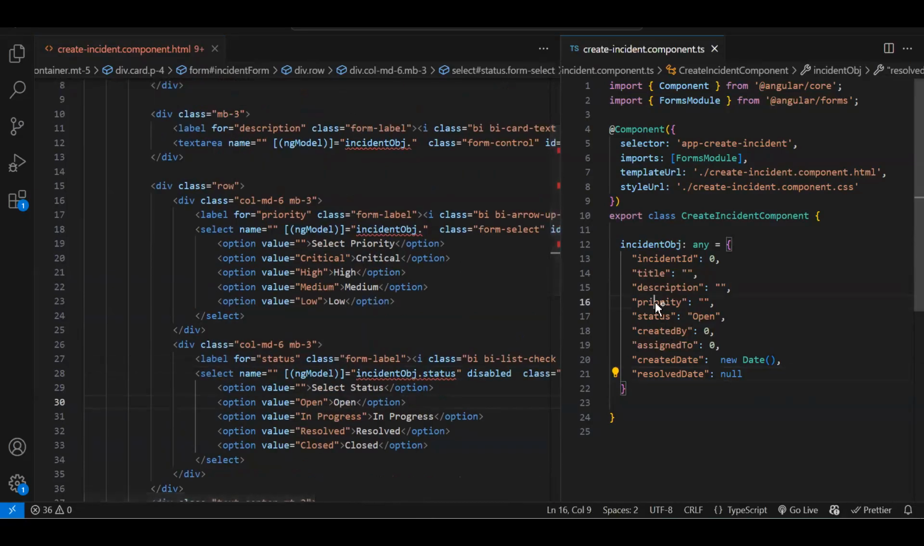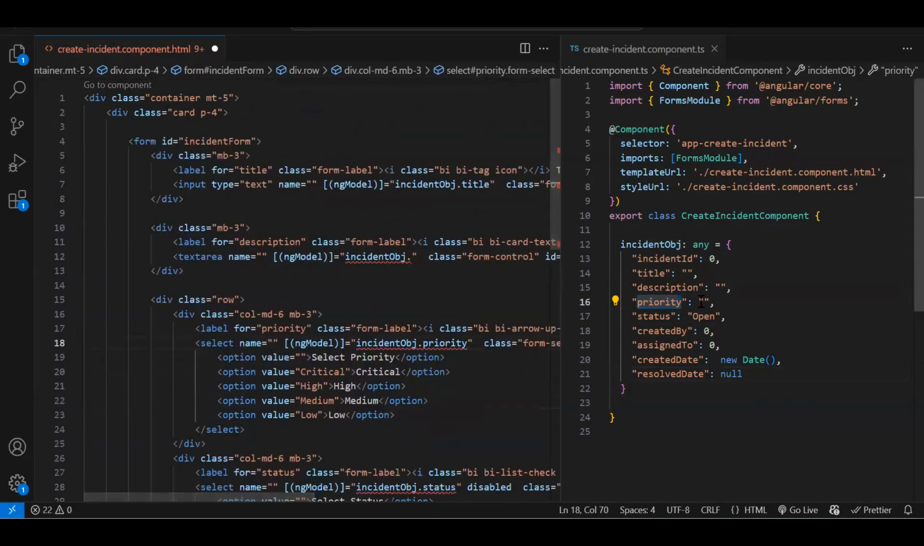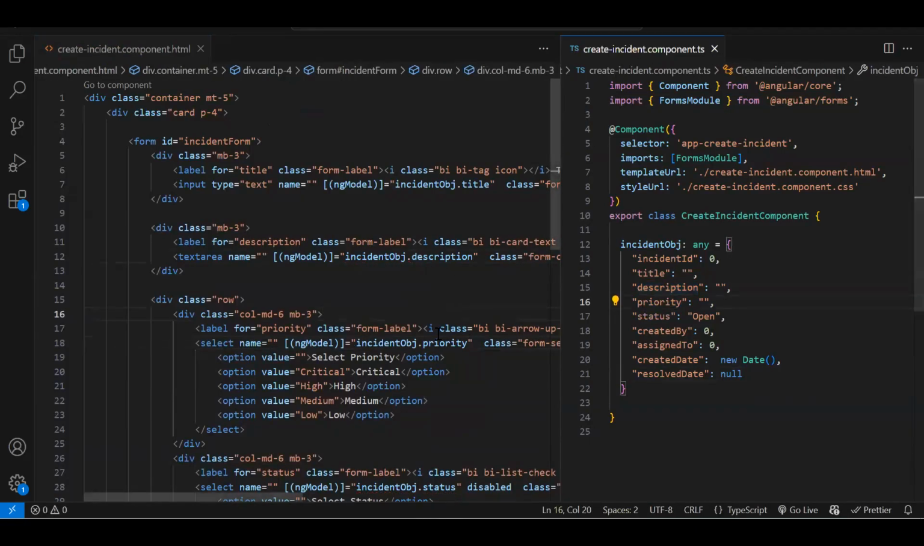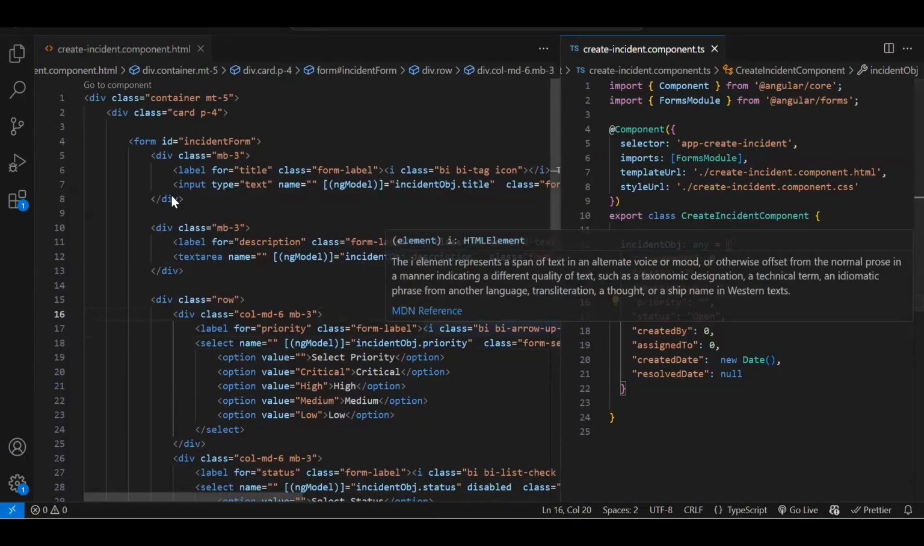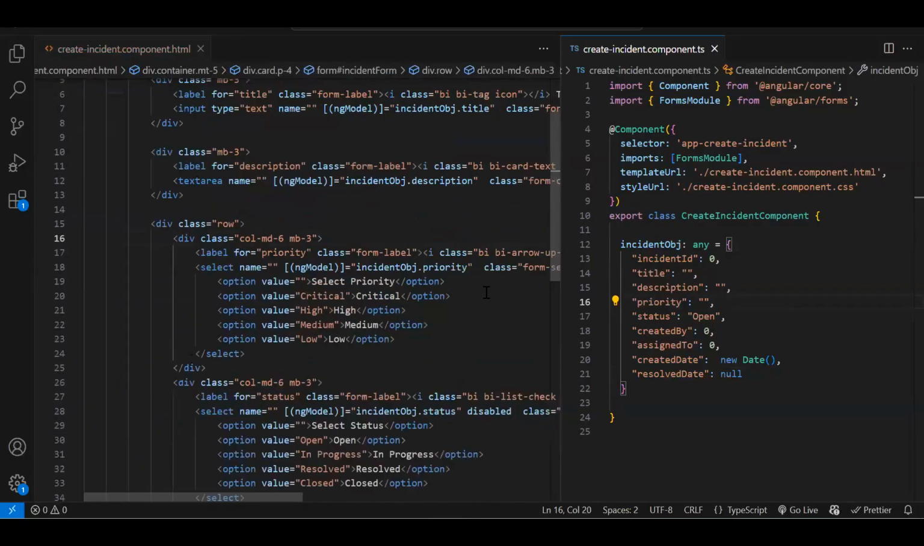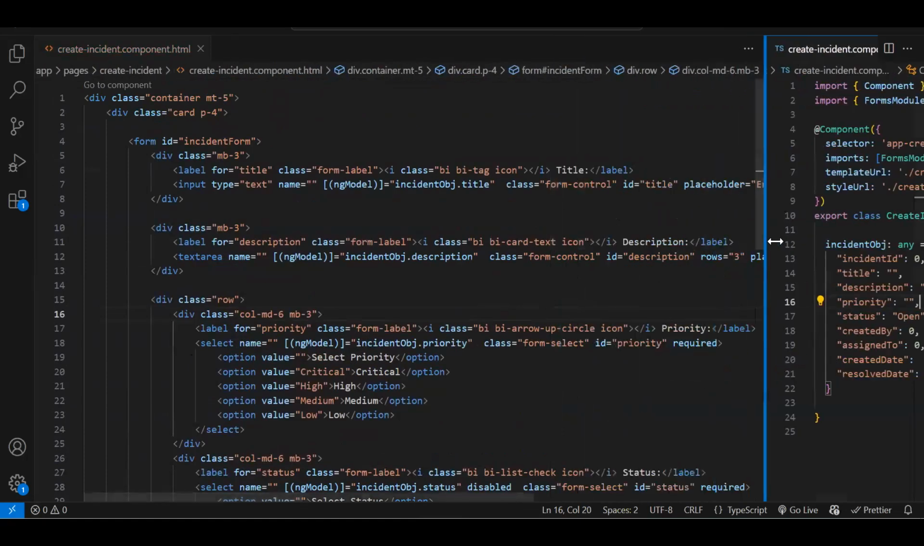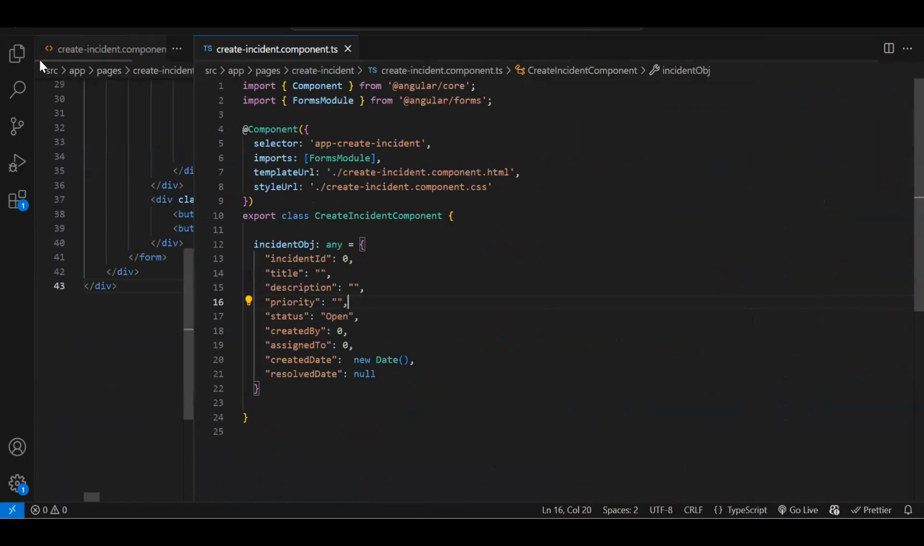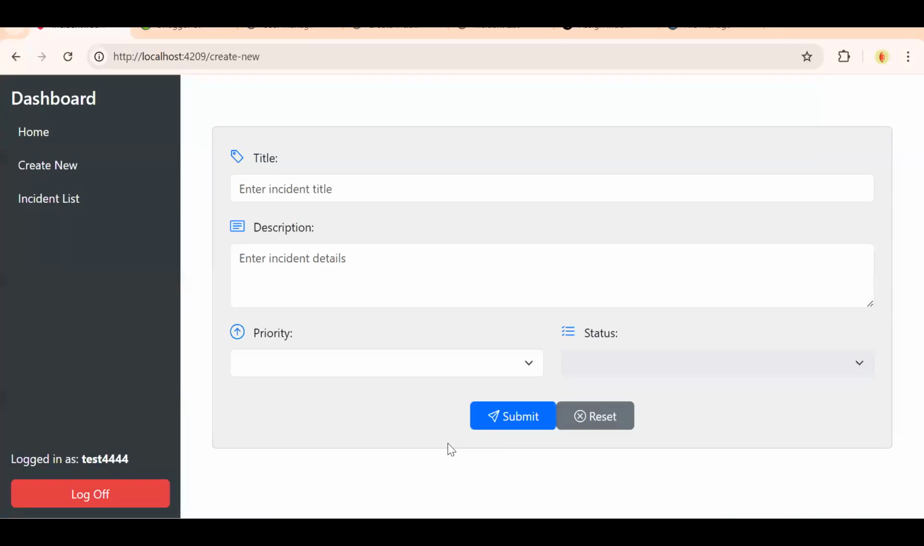Then this is for priority. Priority, we will bind it over here. Then this is for description. And first one is for title. Fine. Let's save and check if we have got any error or not. Something is there. Expected identifier, incident object, somewhere we didn't add a property. Where is it? Let's reload. Yeah, it is proper.